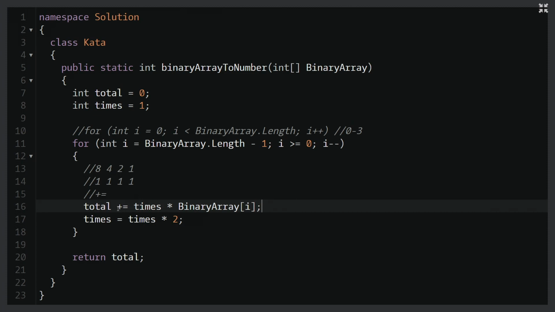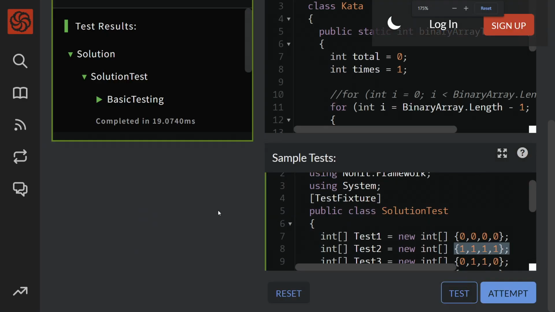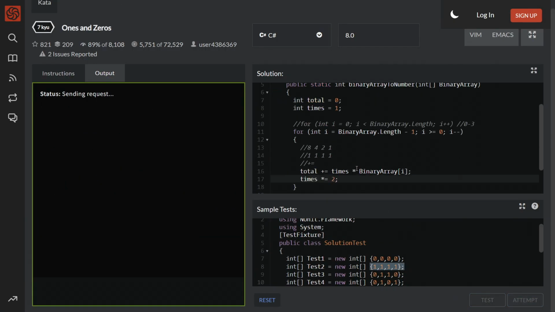Total equals total plus whatever this side is going to be. And we can actually do the same thing with this line as well. Instead of having times equals times times 2, we can take this and just do times equals 2. And this does exactly the same thing. So now let's make sure it still works by hitting test again.